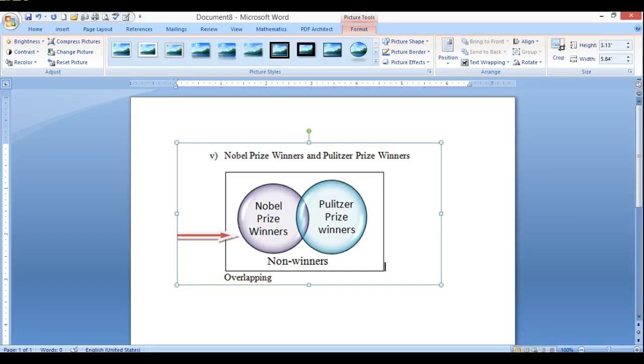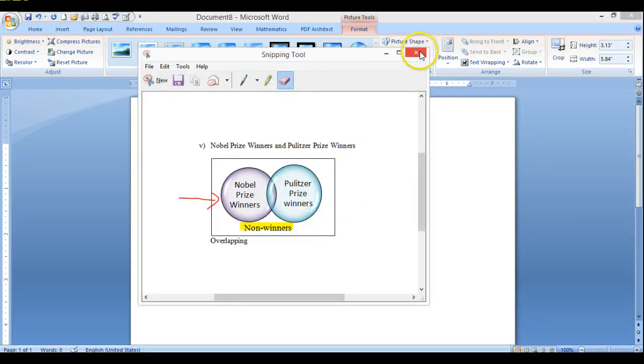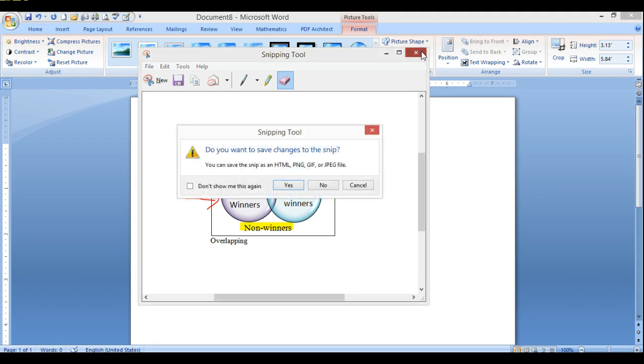And I am so grateful that somebody showed me the snipping tool because that was very convenient. And you can play around with that.